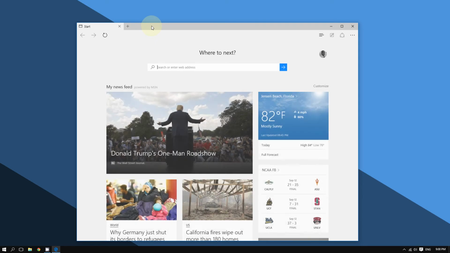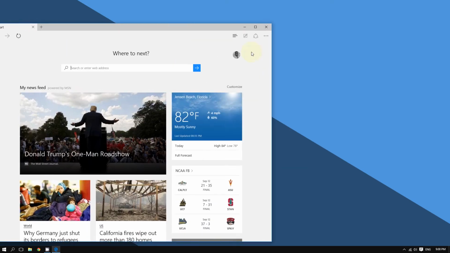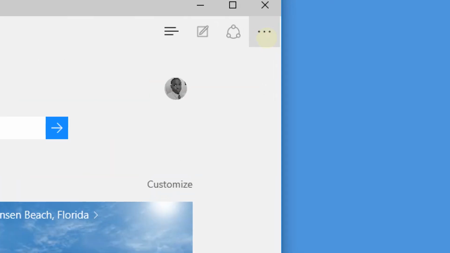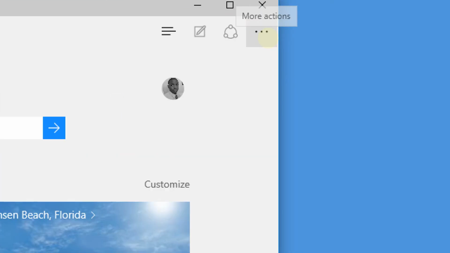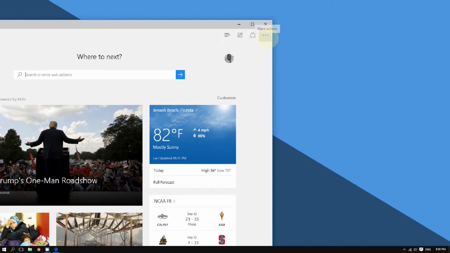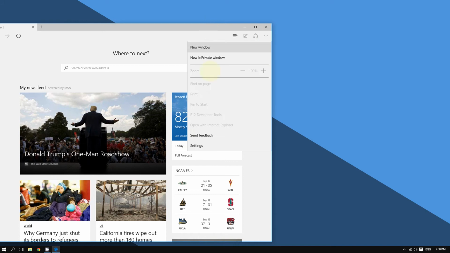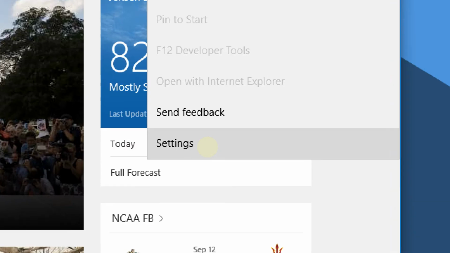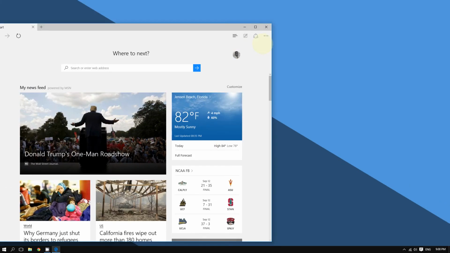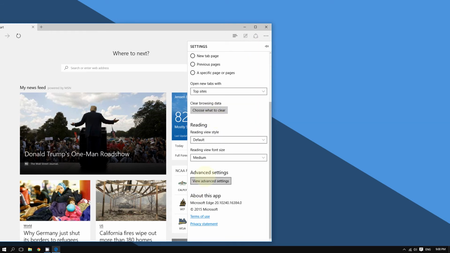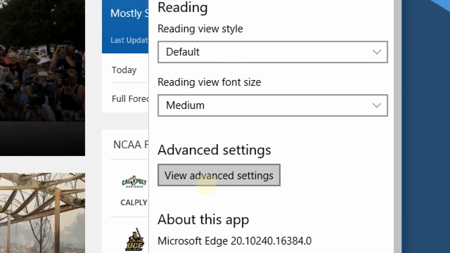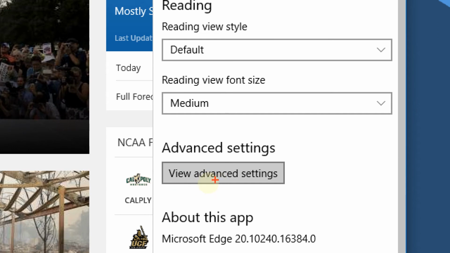All right. So now, where you see these three horizontal dots right here at the top right corner of the window, if you hover the mouse over it, you should see more actions. Click right here and then click on settings. Okay, and then scroll down and go to where it says advanced settings and then click view advanced settings.